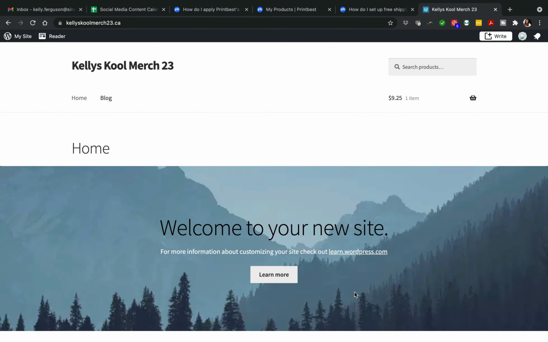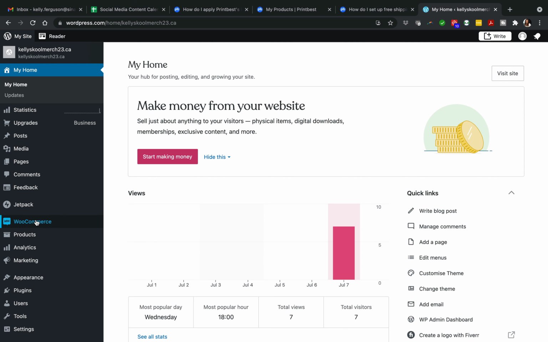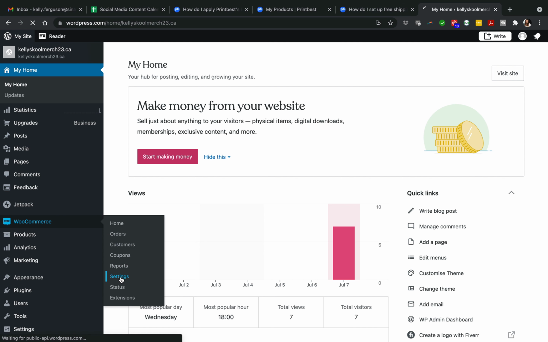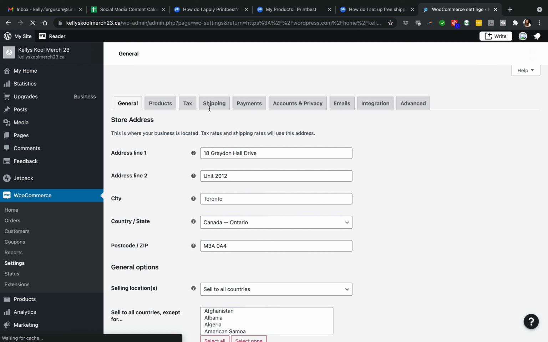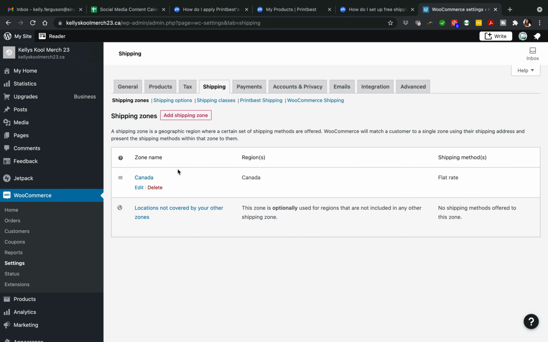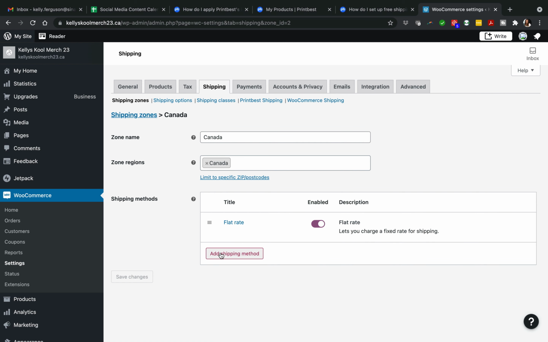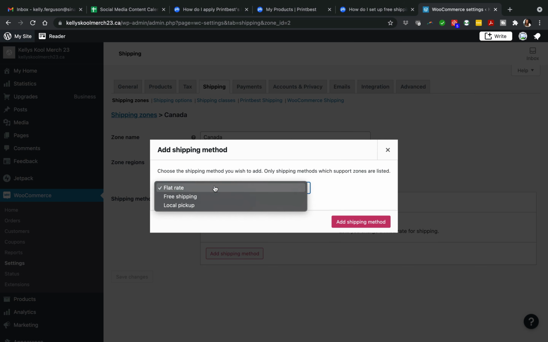So to set up free shipping with WooCommerce, it's even more simple. So what you're going to do is you're going to start on your WordPress site, go to your dashboard, go down to WooCommerce and select settings. You're going to select shipping and select your zone. Okay, and you're going to select add shipping method here and select free shipping and click add shipping method.